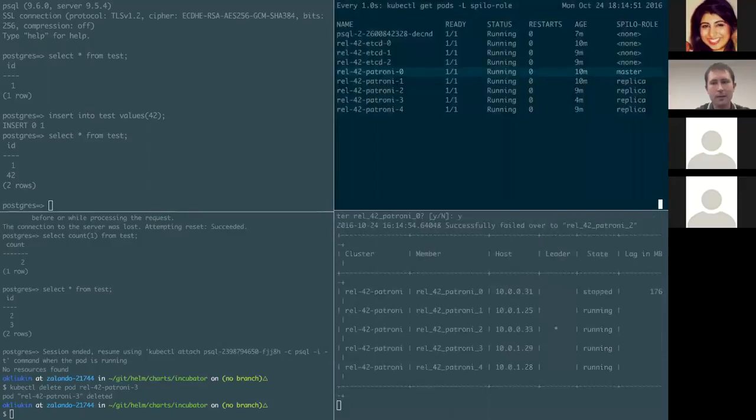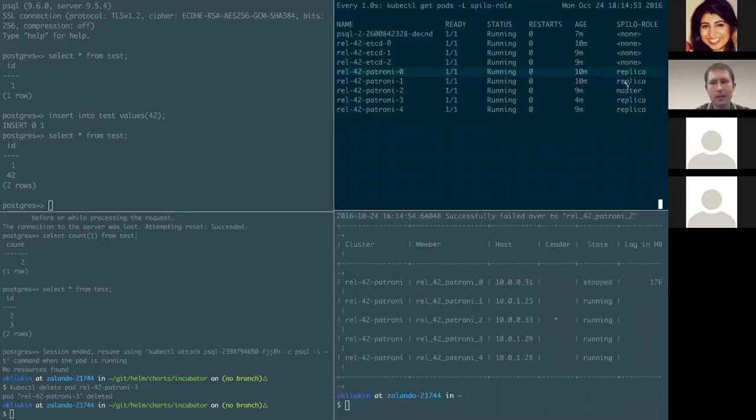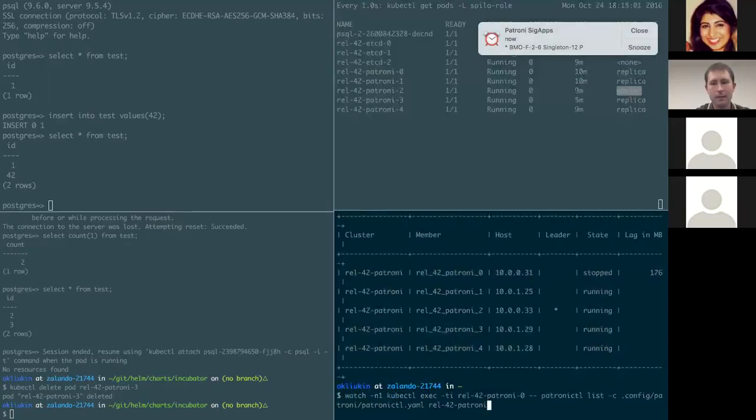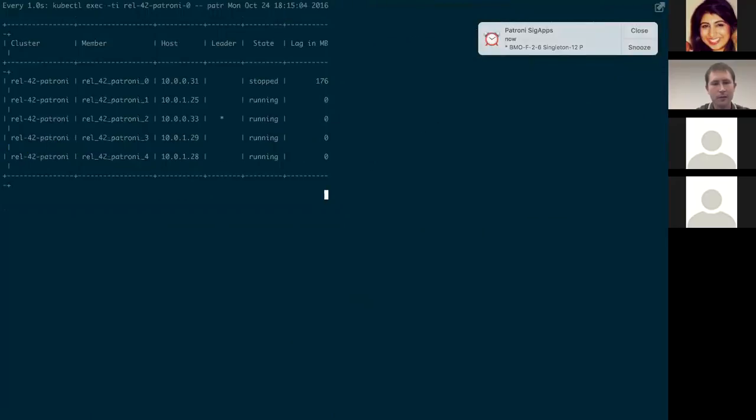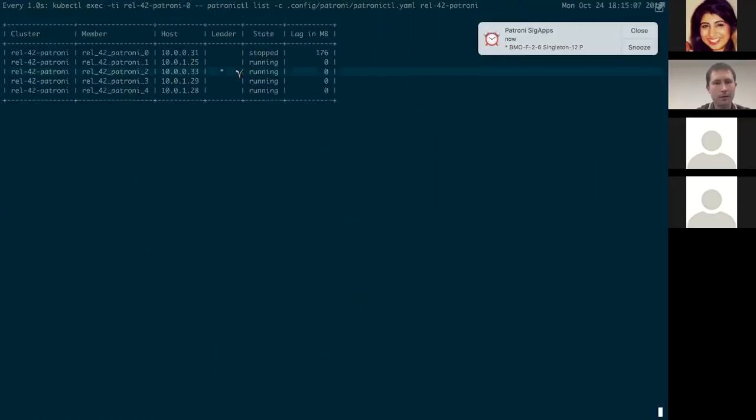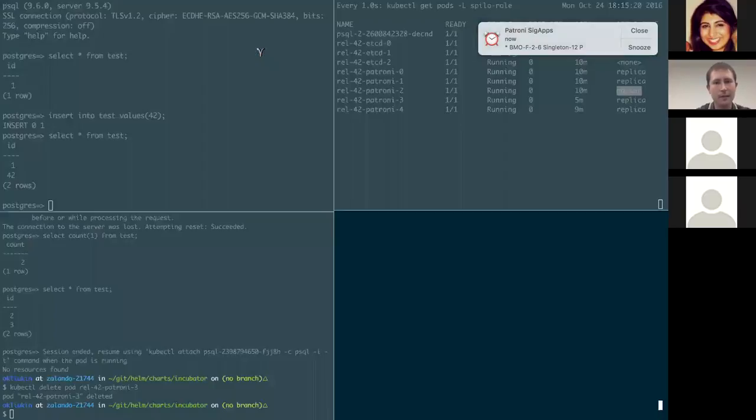So I do the failover. And now we can immediately see that the master switched to the replica role and the new master is running. I can confirm this by running patronictl list. We can see that the master status has switched. There is a new master, and we can see that the old master was stopped, but now it's running, and it's currently running as a replica.